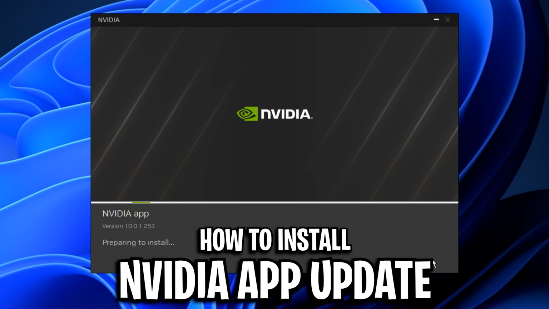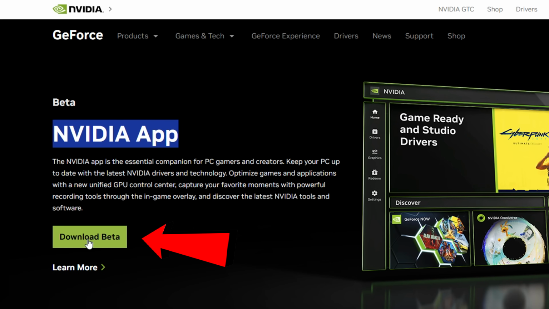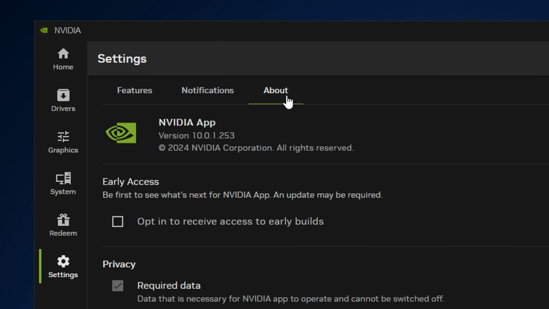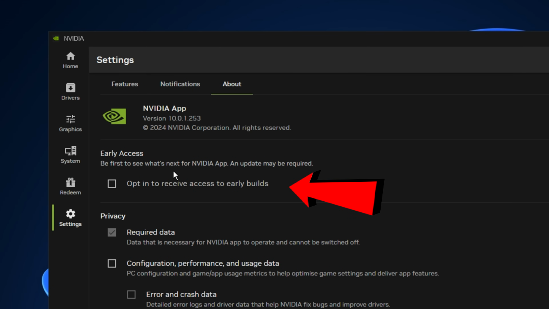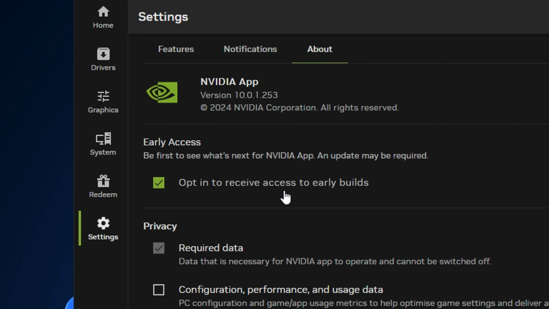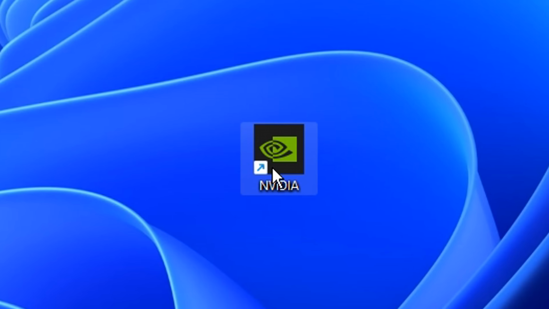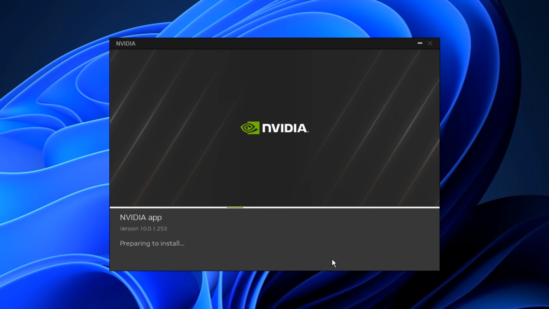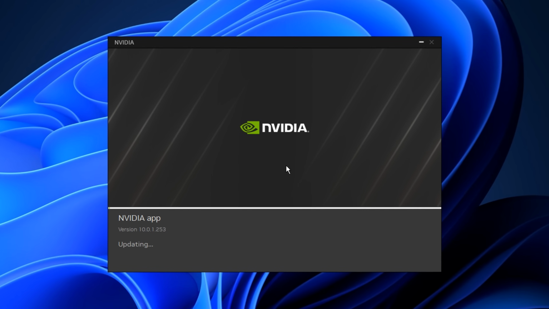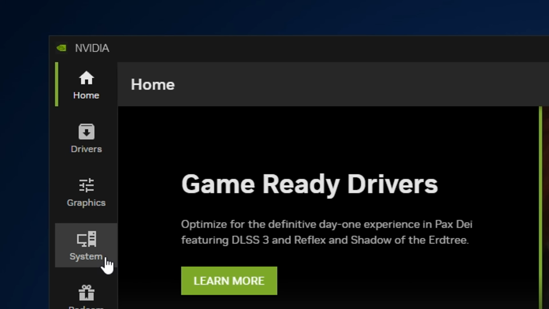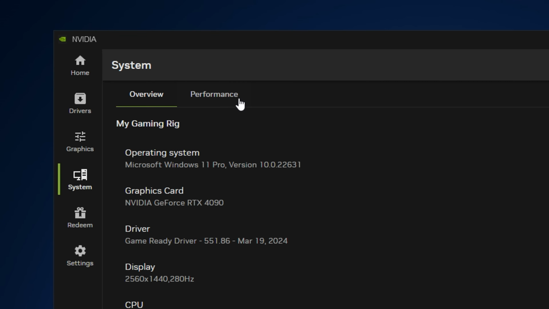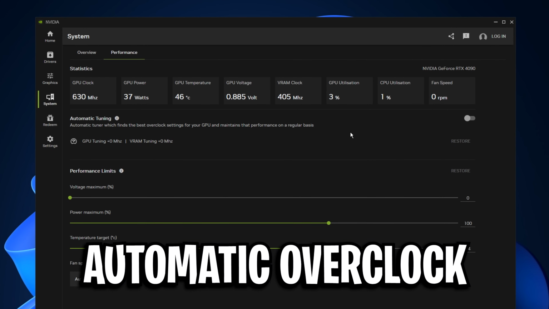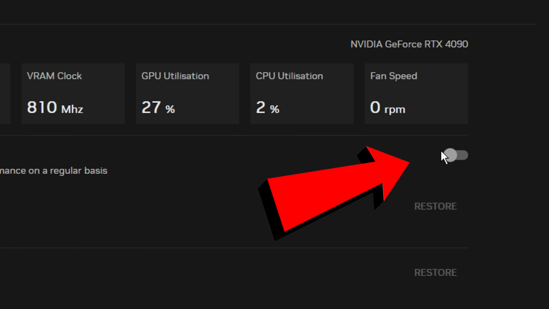To download the latest version of the Nvidia app, you can do it via the website, or if you've already got the app, you can just head into settings, then in about you'll see this box here called early access where you can opt in. Once you've opted in, if you close down the app then reopen it, you'll get a pop-up asking you to install the latest version of the Nvidia app, and if you do so it shouldn't take long at all. And after all that, you'll see a new icon called system, where under the performance section you will find the new automatic overclocking feature, where you can literally enable it with just one click right here.